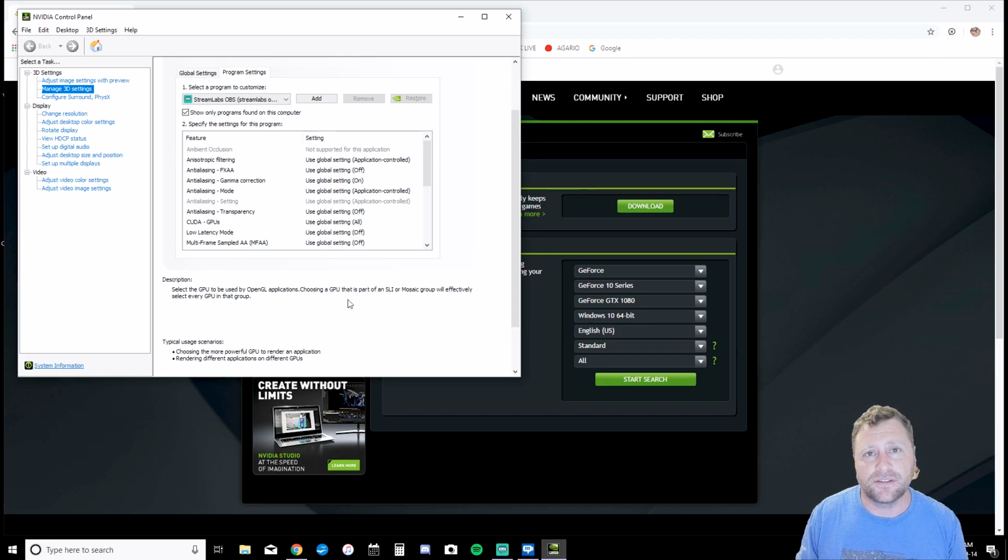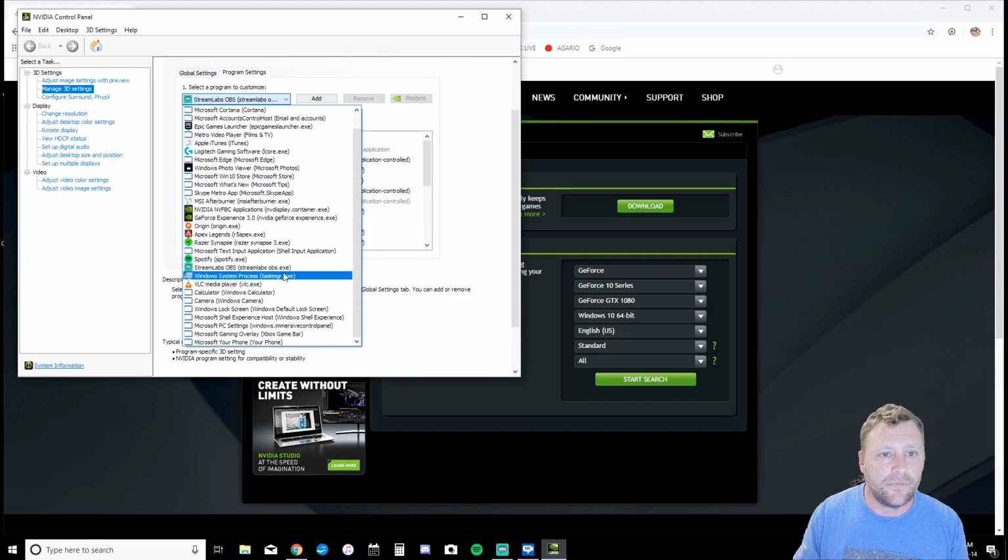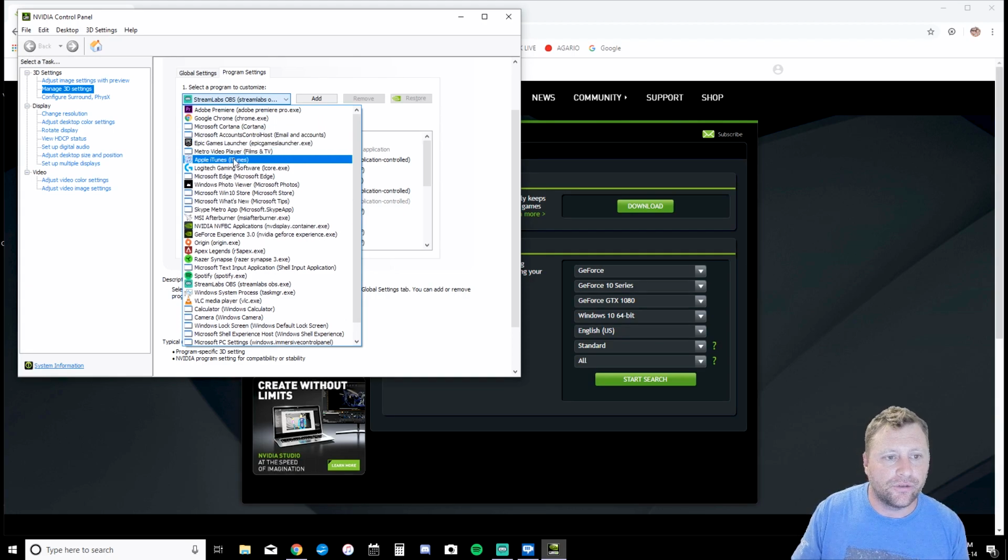The other thing is, this is another major one. This is for laptop users. This is for everybody. This is the number one fix of the black screen for Streamlabs, where it says select a program to customize, and you want to add it to all your settings. You want to find OBS64.exe, okay? So here you'll scroll down. If you find it, perfect.